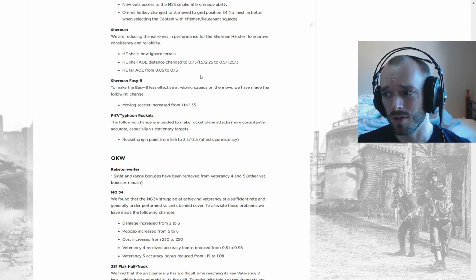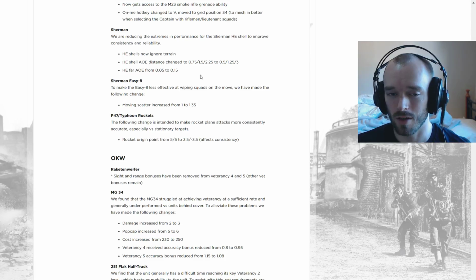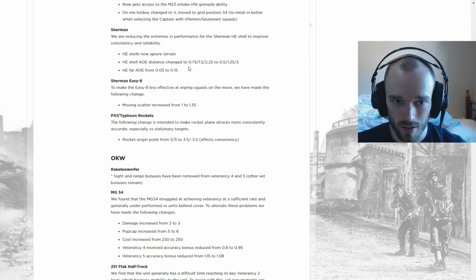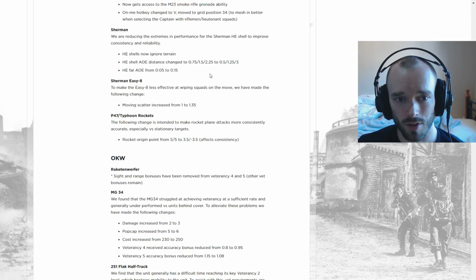The problem is I've used the changed Flak Panzer a couple times and it's been kind of shit, honestly. I kind of would have preferred the old Flak Panzer. So hopefully they're not going to make the HE Sherman too ineffective here.